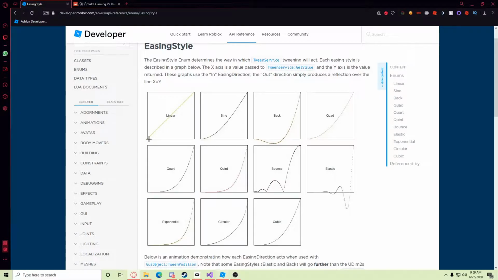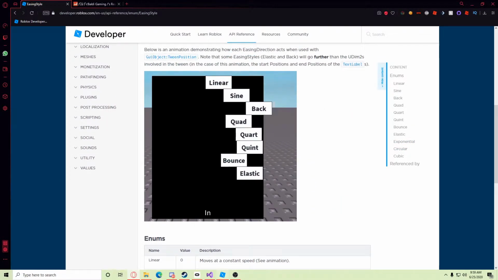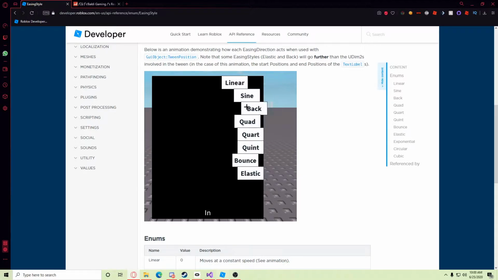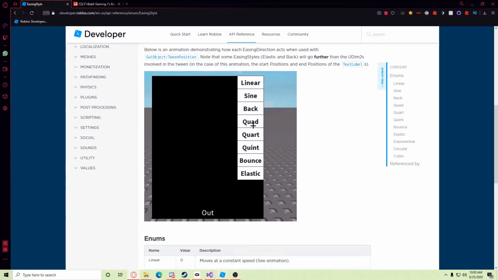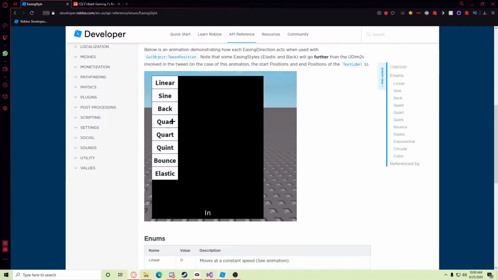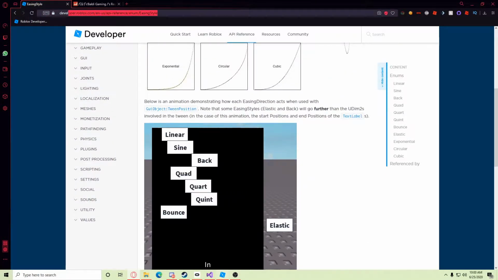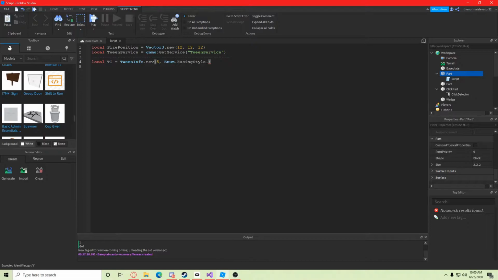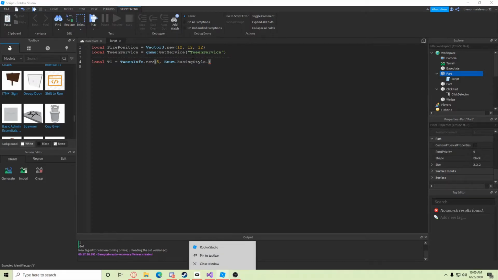Okay, so linear, as you can see, it goes this way. Sine just goes whoop, back goes this way. Actually, here's the list of what it does. So yeah, as you can see, linear just goes in a straight line. Sine goes a bit forward and then it slows down, and back is like just elastic. Quad goes that way. Quad actually, yeah, it looks like sine sort of. And yeah, basically here's all the things. Just look up easing style and it should be one of the first things to pop up. And yeah, let's go back here. So I think that I'll do sine because that looks pretty nice.